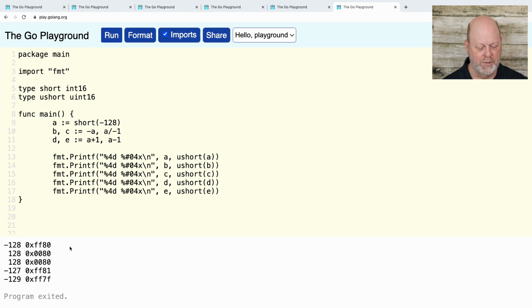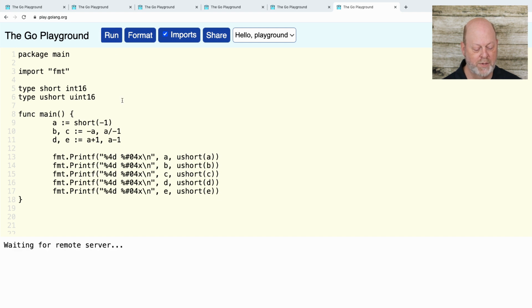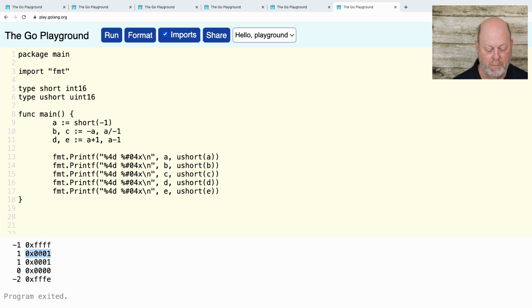Great. The bit patterns are a little interesting. Notice again, every number that's negative, the high bits are set to 1s. Okay? Now, and if I do this with -1, I get something very similar, right? -1, +1, +1, 0, -2. Now notice, again, +1 is this case of 1 bit and the rest are zeros. Okay? But -1, the bits are all set. That's how you represent -1 in a signed integer.